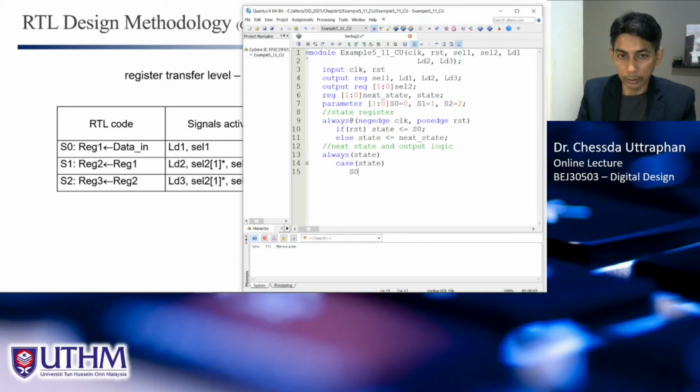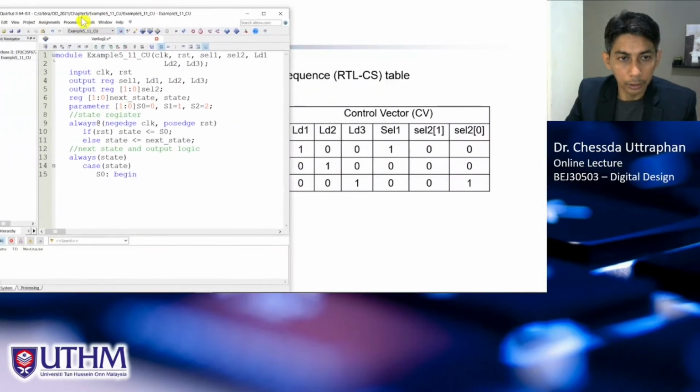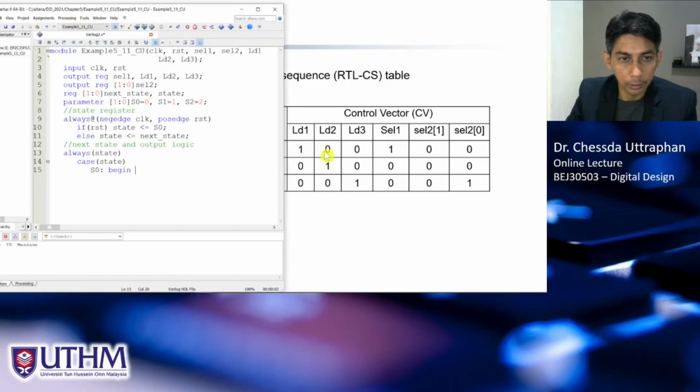So for state 0, at S0, we can have begin, because we will have many statements in the state 0. So first, in state 0, the output, yeah, the output we can use this. So this is the state 0.